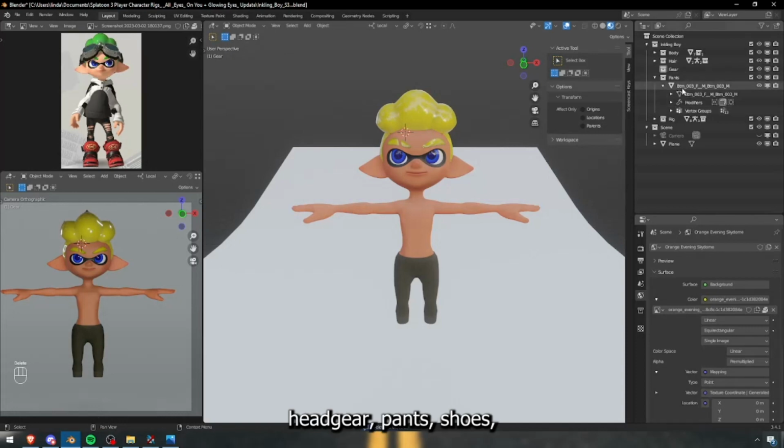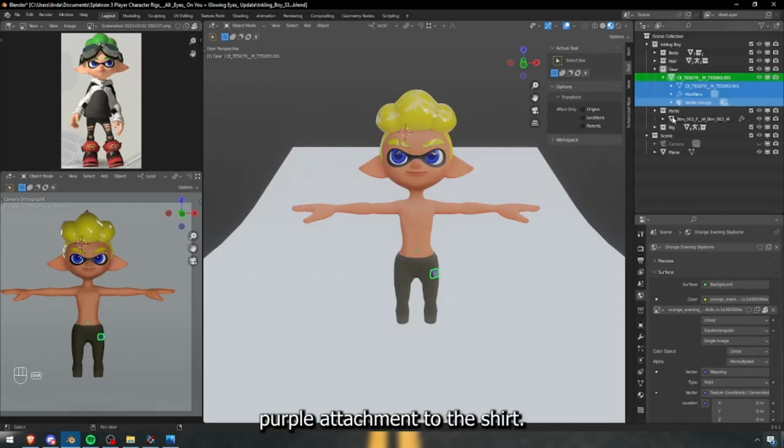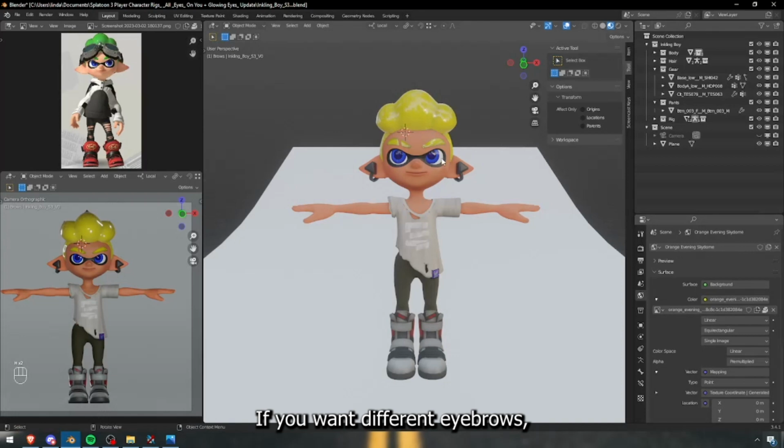I did this for the shirt, headgear, pants, shoes, and this little purple attachment to the shirt. If you want different eyebrows, you should also remove those. Be careful not to delete any other parts of the model. It might mess with later steps.